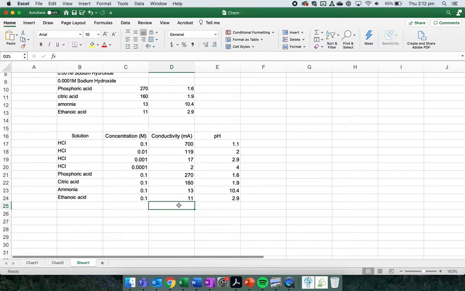Okay, so now that we've done that, we need to make a graph. So we need to make a graph comparing this concentration versus this conductivity. Okay, and then we're going to make a concentration graph versus a pH graph. Now, we're only going to include these ones here because these ones here make up the calibration curve. All right, these are our unknowns, which we are going to look at their conductivity and their pH, and then work out their concentration from them.